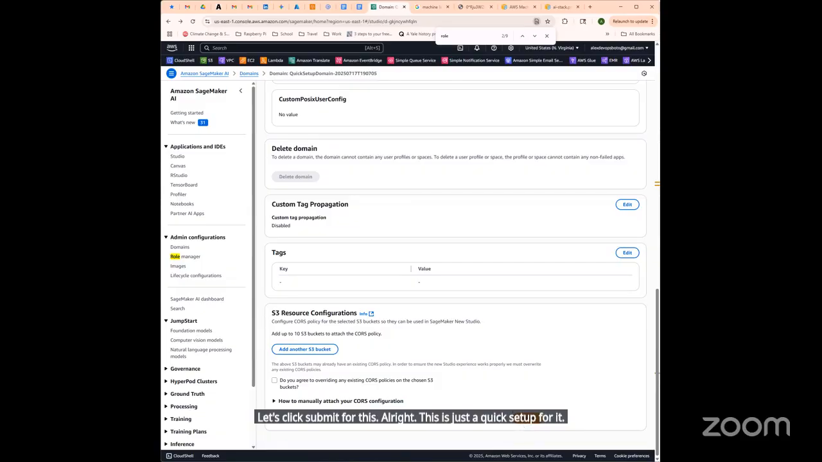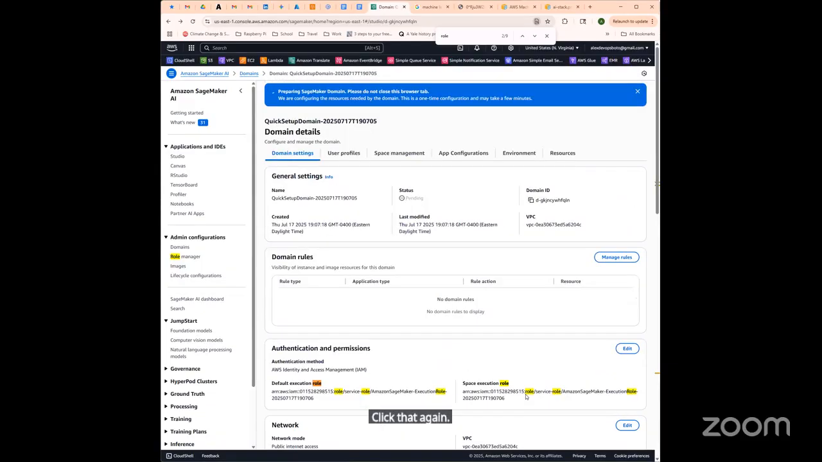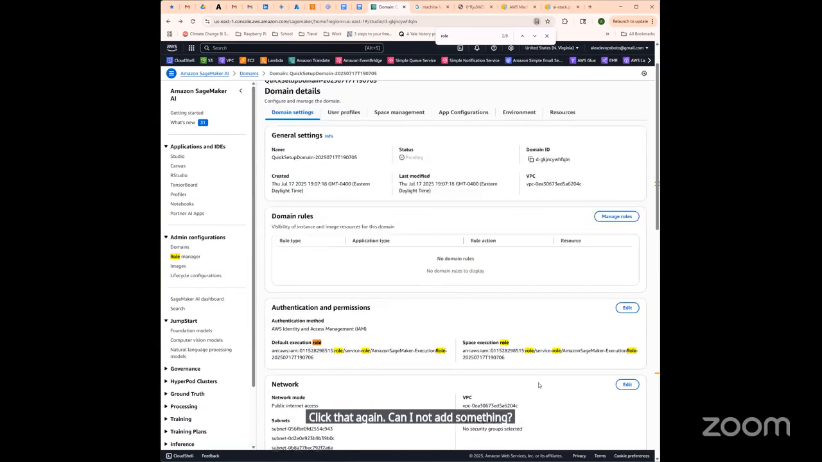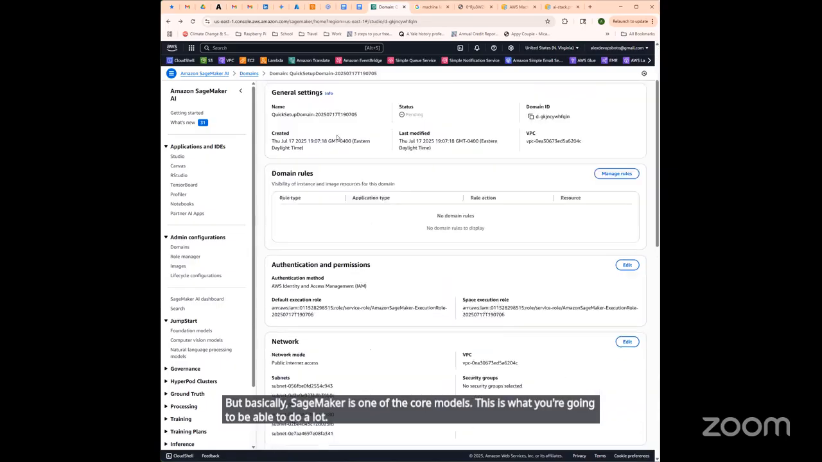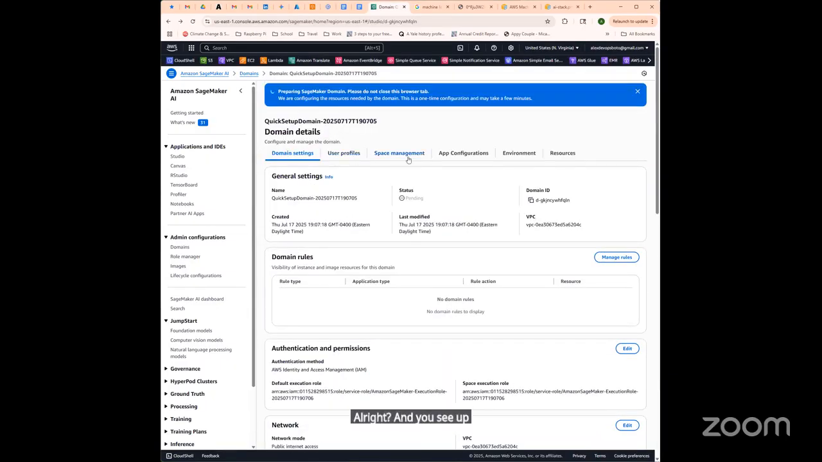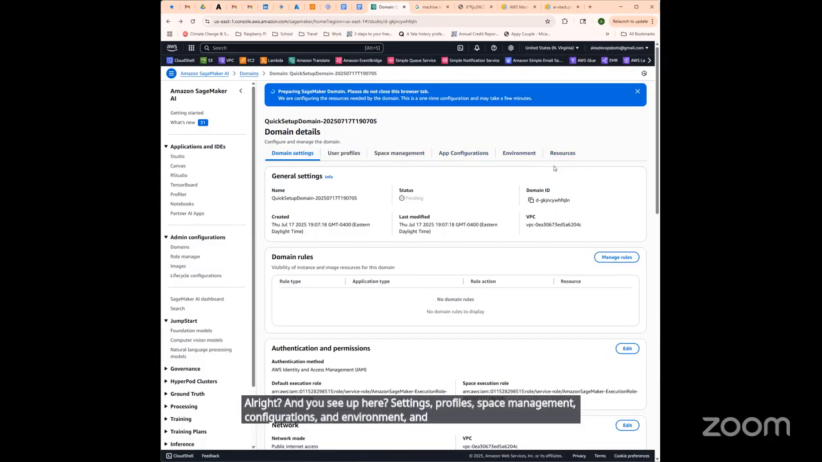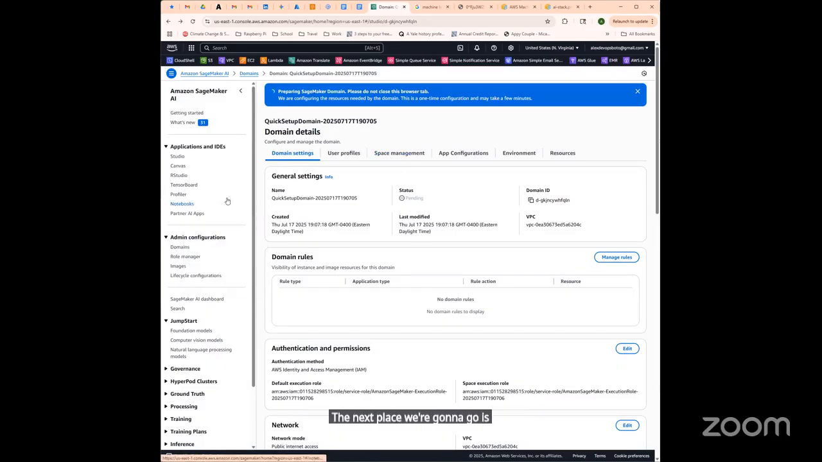Click that again. Did I not add something? Okay, it's still preparing it. Let me try and click it again. But basically, SageMaker is one of the core models. This is what you're going to be able to do a lot. And you see up here, settings, profiles, space management, configurations, and environment and resources. These are critical pieces that you're going to be able to use while configuring this. So it takes a little bit of time, but we'll be okay. The next place we're going to go is notebooks. Let me open that up.